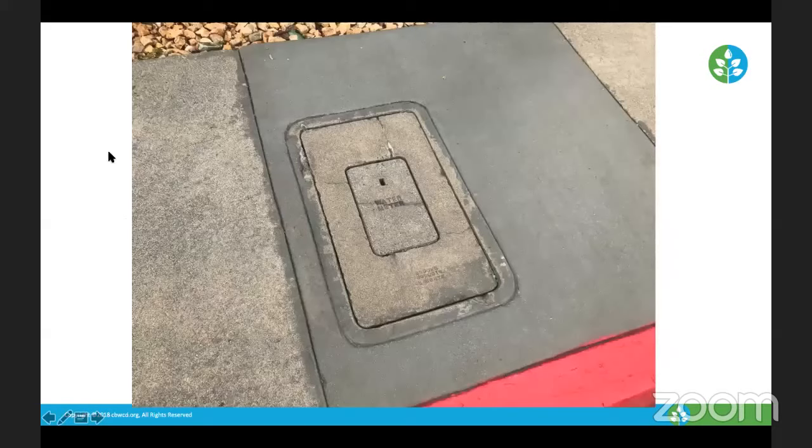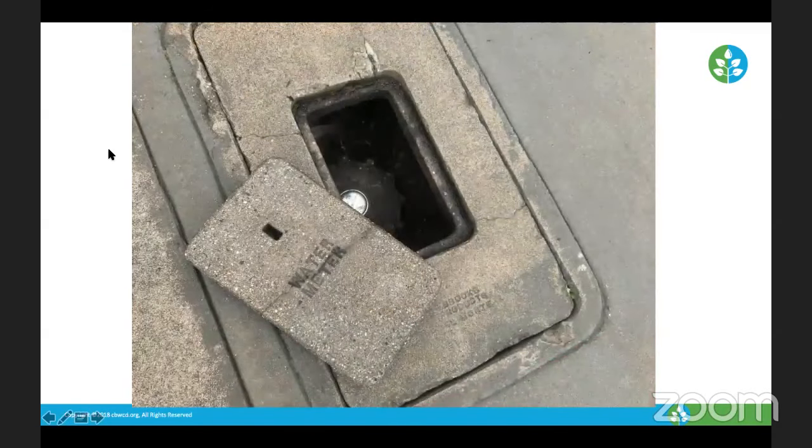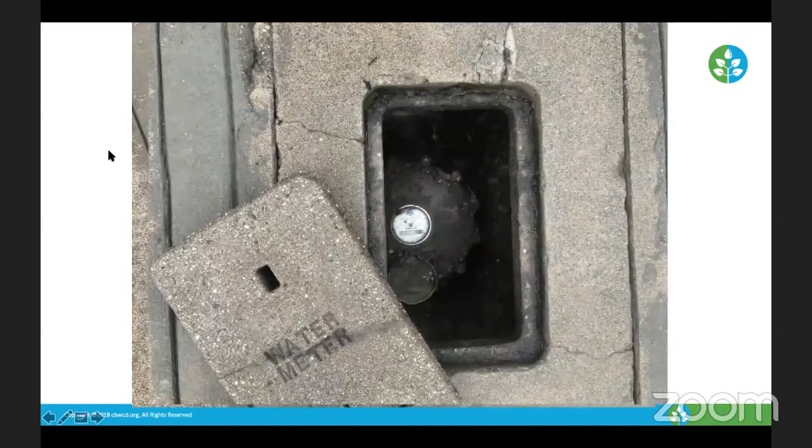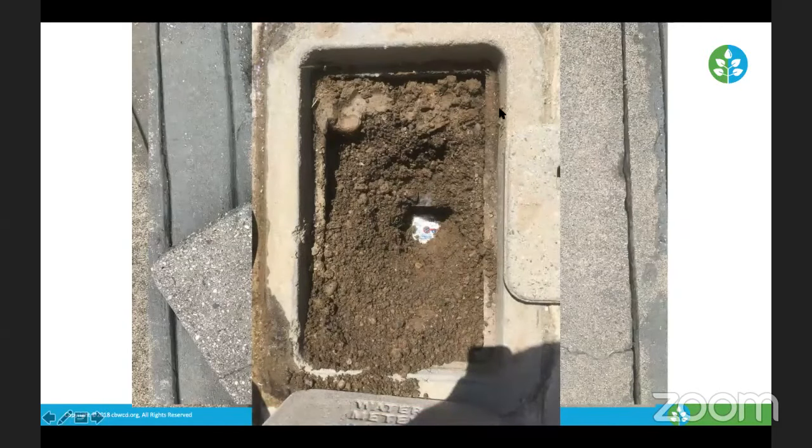So again, this is what the box usually looks like. This is outside of our facility right here. This is a much larger meter than most. Typically, this is what you'll see in most residential or even commercial settings. There's a lot of buildup of soil, so you want to get in there, dig around, and clean it out.